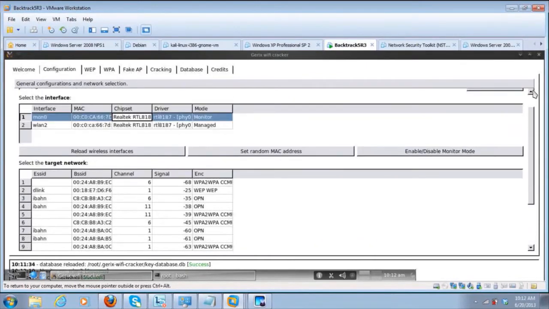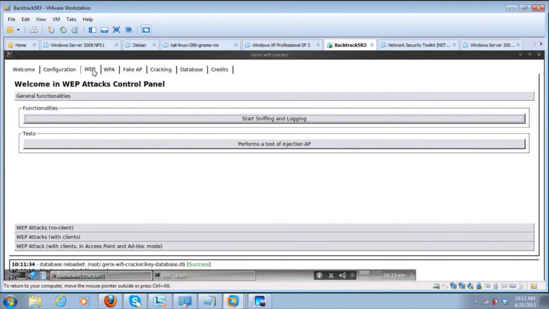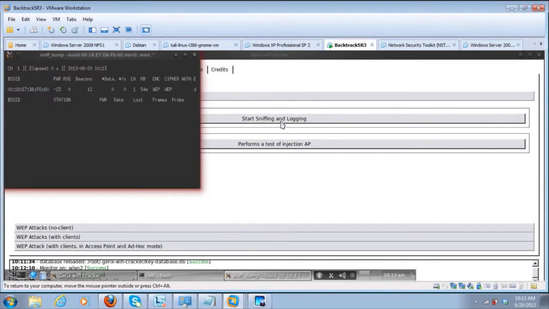So it's a good thing we brought our own WEP access point, because the good news is nobody around us is running WEP. That's good for security. That's bad news for our hacking. But this will work. So we select the D-Link right there. I've selected it, and now I go into WEP. Now, we have several functionalities we want to set up. We want to start sniffing and logging. So now this is sniffing and logging on our actual access point.